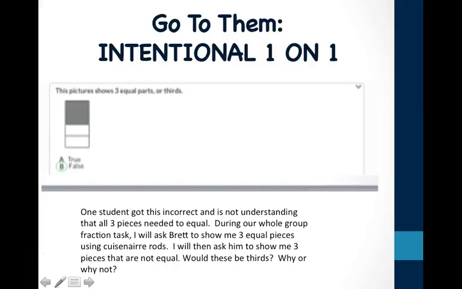So one of the things that I made a decision about was kind of the go-to-them idea, getting some one-on-one time. And if you remember in the data, there was one student who got this question incorrect and is not understanding that all 3 pieces needed to be equal. So during our whole group learning, I am going to ask the student to show 3 equal pieces using Cuisenaire rods. I will then ask him to show me 3 pieces that are not equal. Would these be thirds? Why or why not?